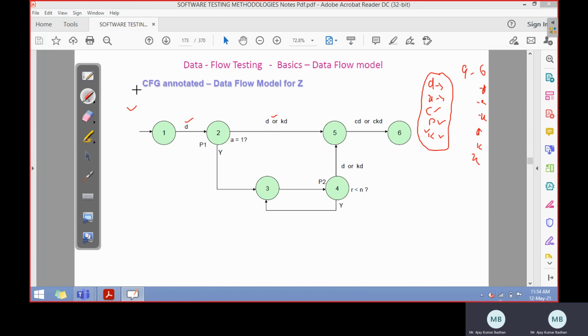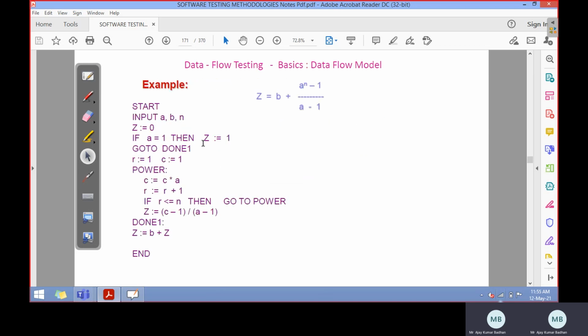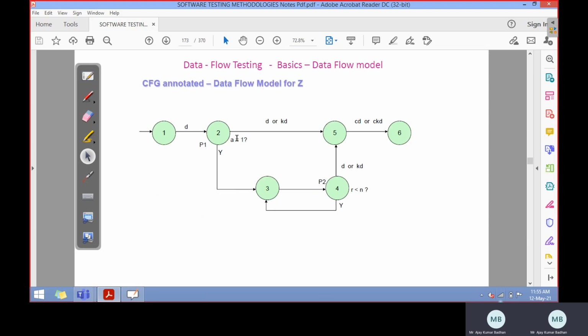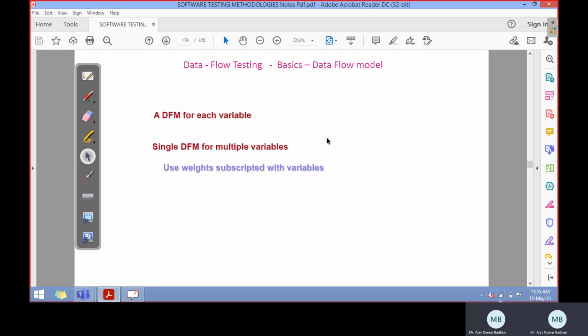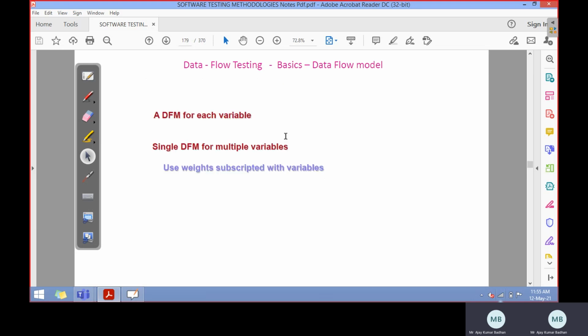Now, these models are represented with respect to variables. Like in the previous slide, you have seen how we have created the data model with respect to the variable Z within the program. In this program, we have a variable called Z, so how that variable has been defined or how it is used is represented here. In the same way, we discussed variables like C, R, and B followed by N, A. Every individual variable we use, we represent with a data flow model. It will help us determine how we can do data flow testing.